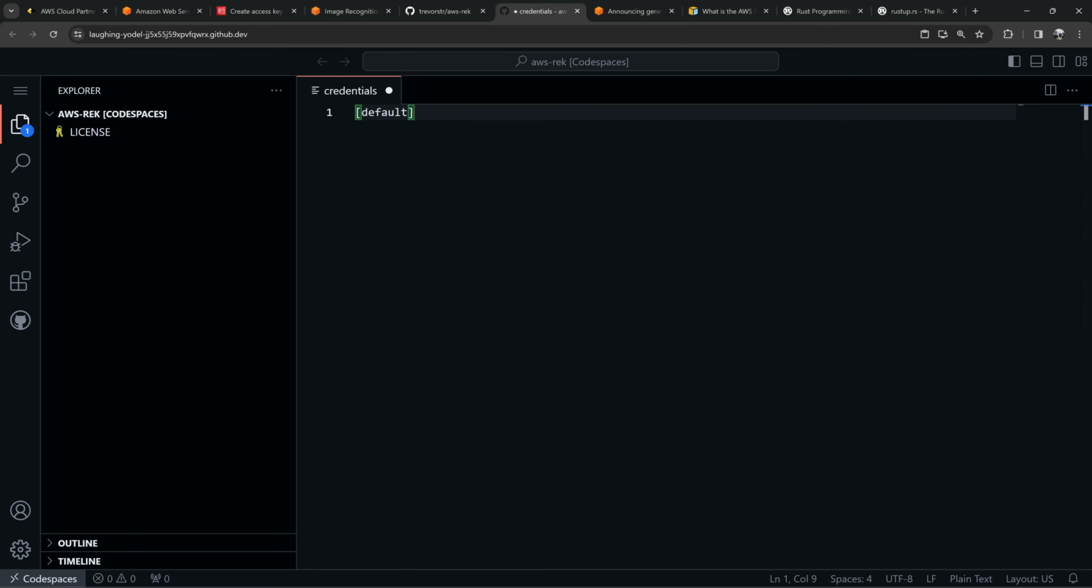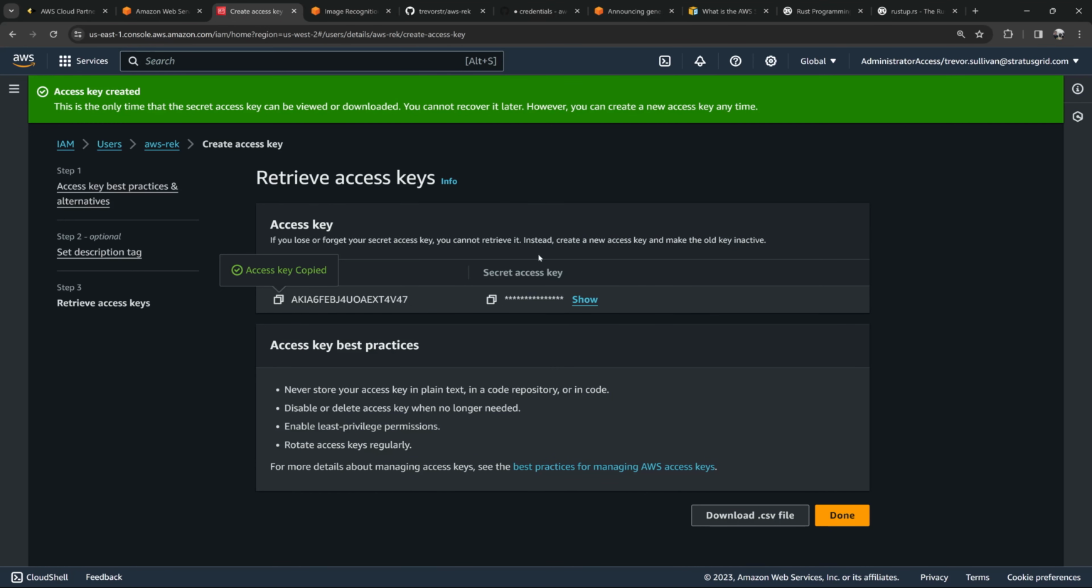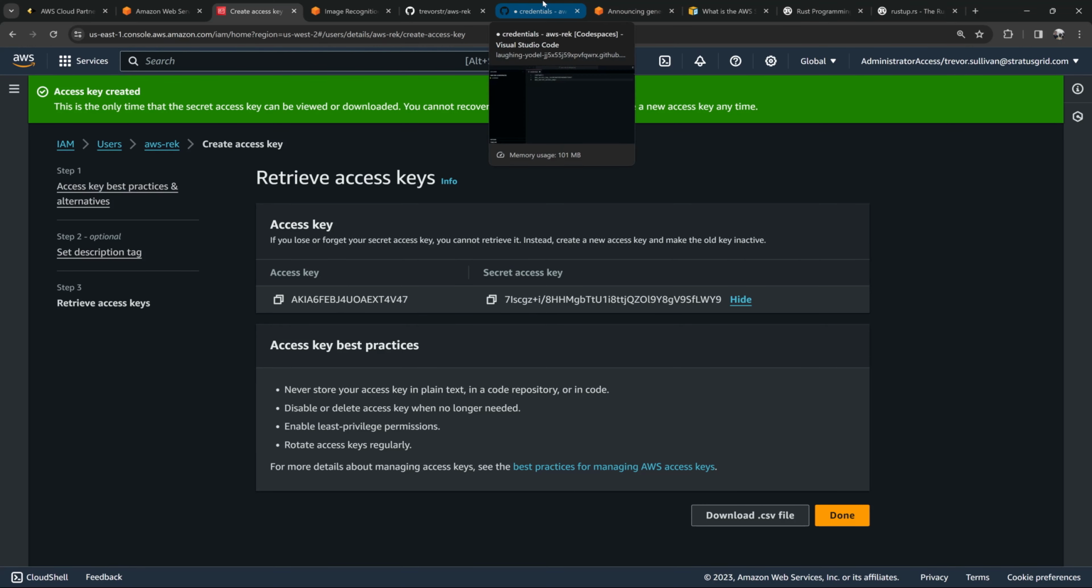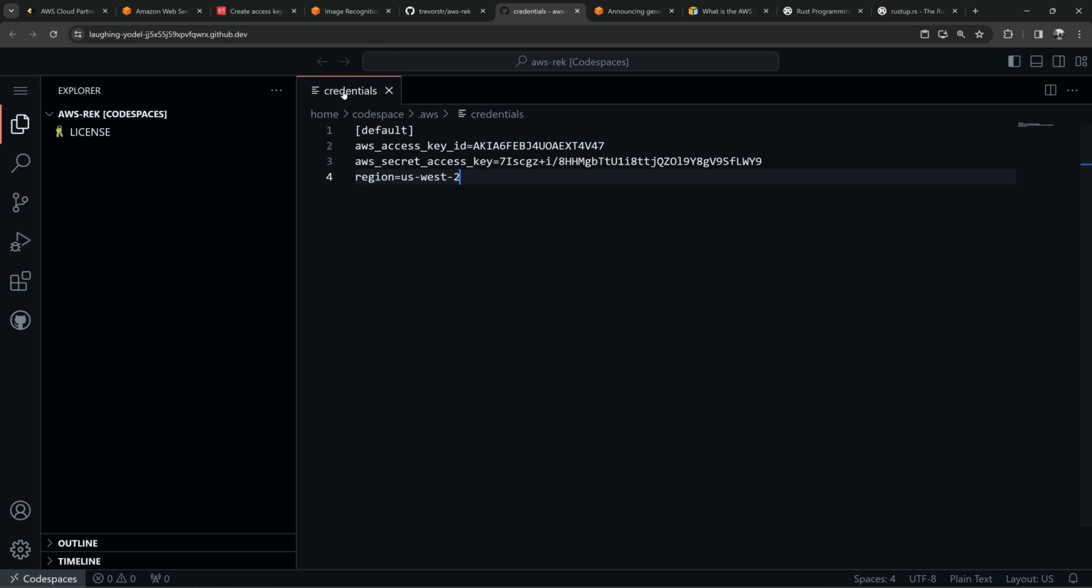So what we're going to do is create a profile called default, and then we'll say aws_access_key_id, and then paste in that access key ID. Then we'll do aws_secret_access_key, and we'll set that to the secret value that we copy from the console right over here. You can also just click on show to view that value, and then we'll paste that in. And we're also going to set region equal to us-west-2 for now. So let's go ahead and just save this credentials file to our local file system here.